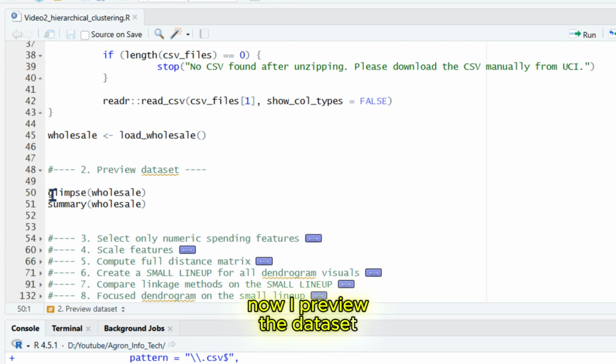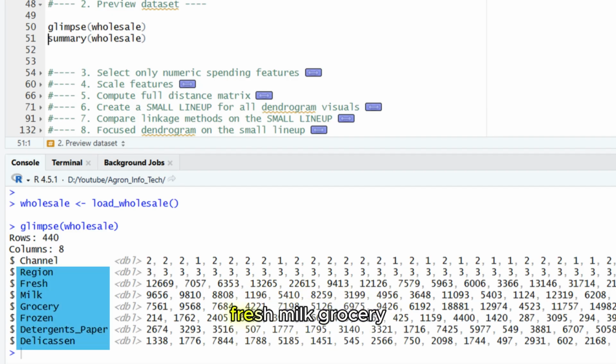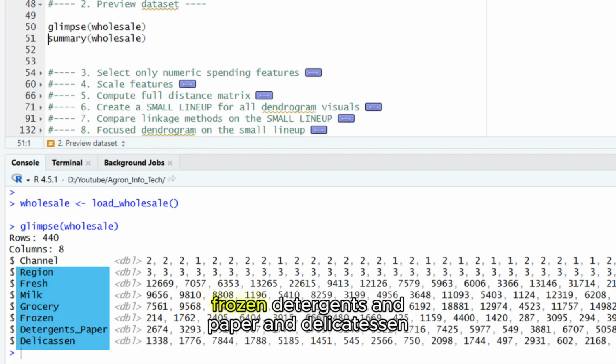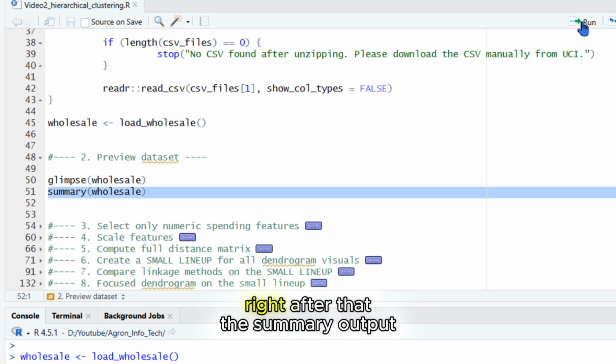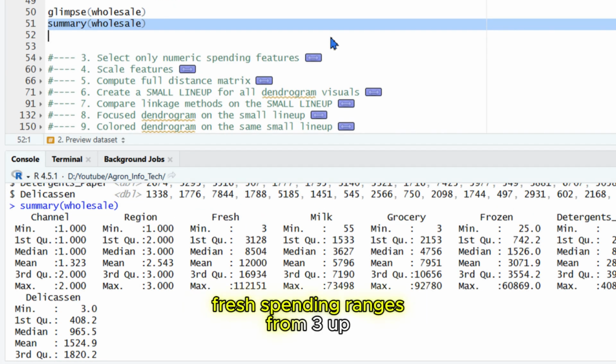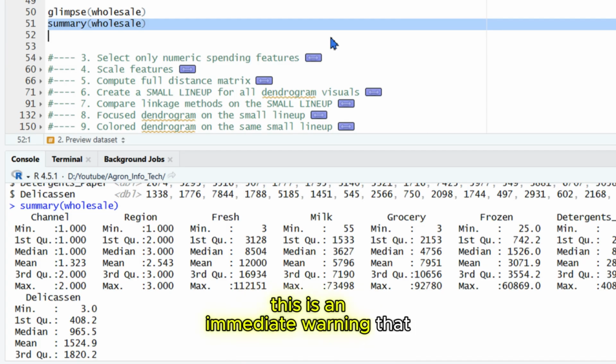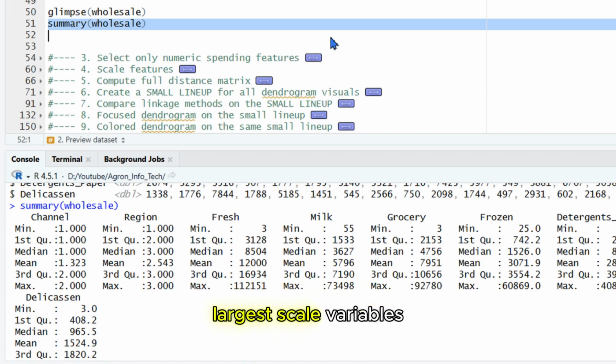Now I preview the dataset. The glimpse output tells me there are 440 rows and 8 columns. I can see 2 general information fields, channel and region, and 6 numeric spending variables: fresh, milk, grocery, frozen, detergents and paper, and delicatessen. Right after that, the summary output shows why pre-processing matters. Fresh spending ranges from 3 up to 112,151. Milk goes as high as 73,498. Grocery goes to 92,780, and the other variables also vary widely. This is an immediate warning that raw distance will be dominated by the largest scale variables.